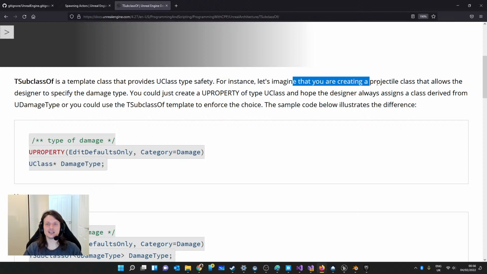For instance, let's imagine that you are creating a projectile class that allows the designer to specify the damage type. You could just create a uProperty of type uClass and hope the designer always assigns a class derived from the uDamage type. Or you could use the TSubclassOf template to enforce the choice. Right, let's do it then.